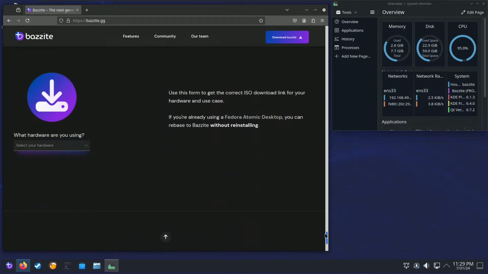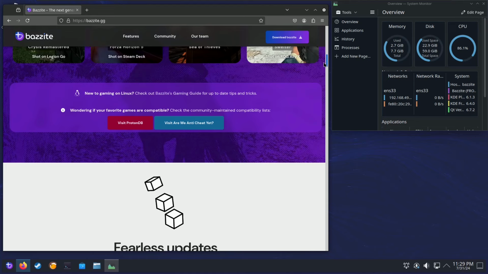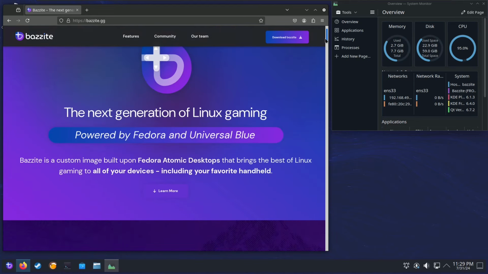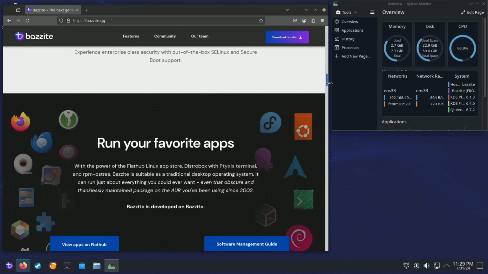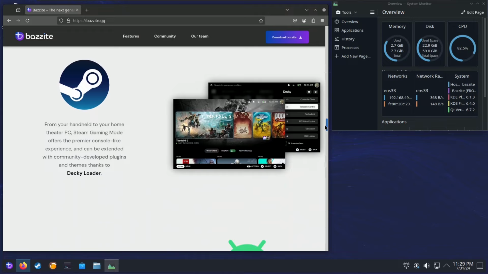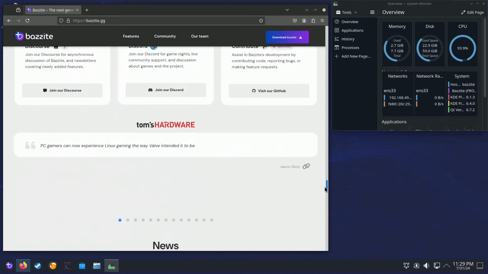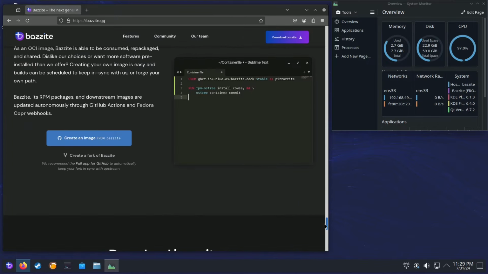So here are the downloads. Here are some of the information. I'm not going to go through all those things because you should be getting all the information from the official website. If you're already a Linux gamer or a gamer, you already know what is available in this Linux distro. You get Steam, Wayland and all those things. So I'm just going to show you the downloading process.